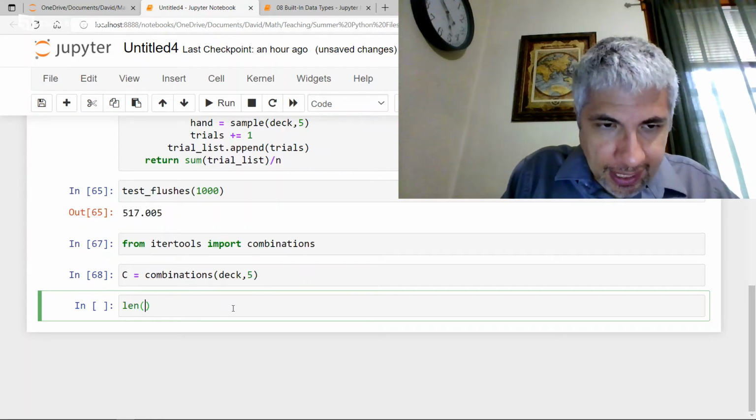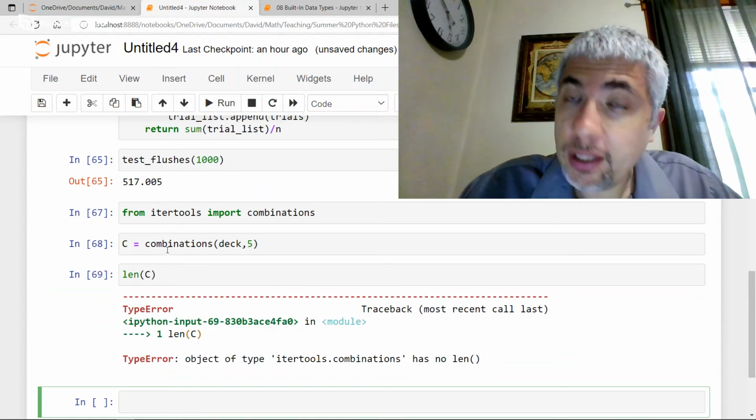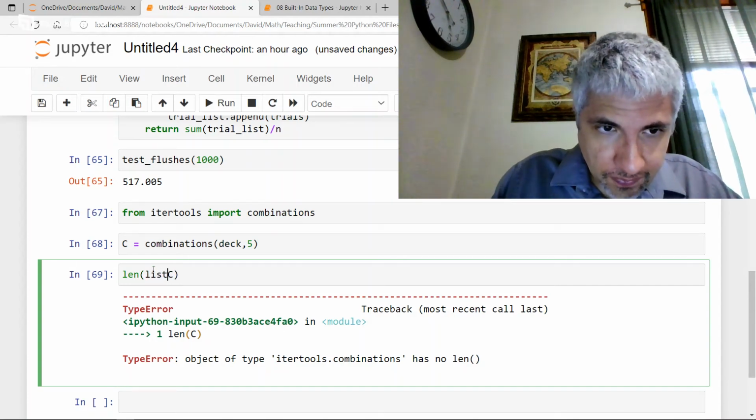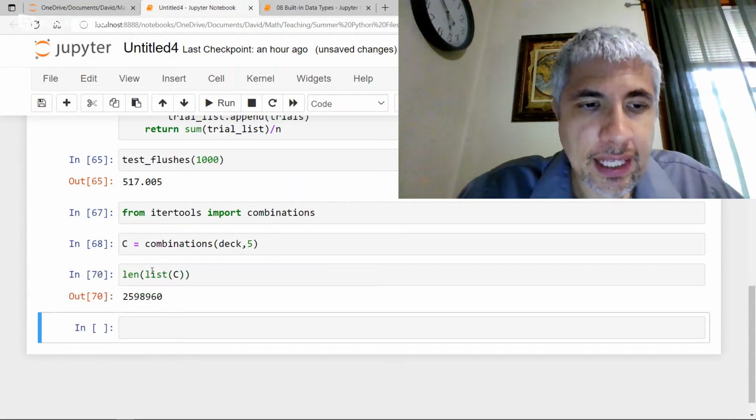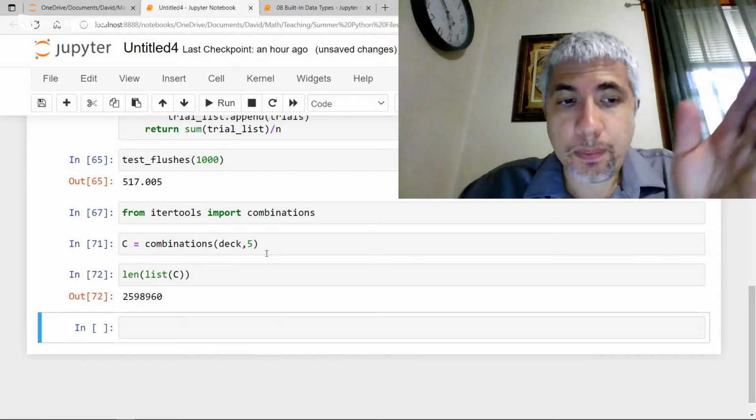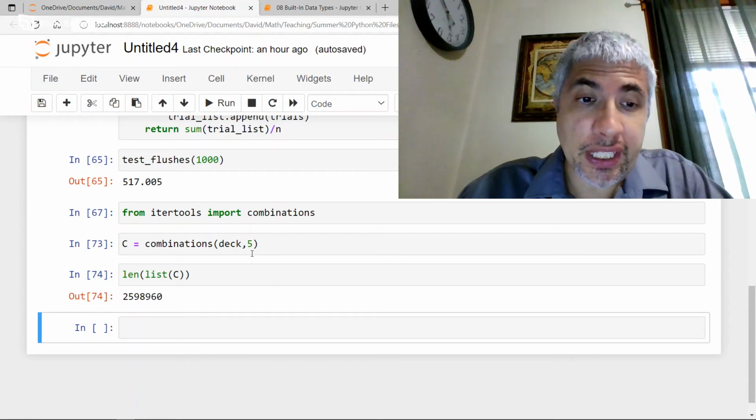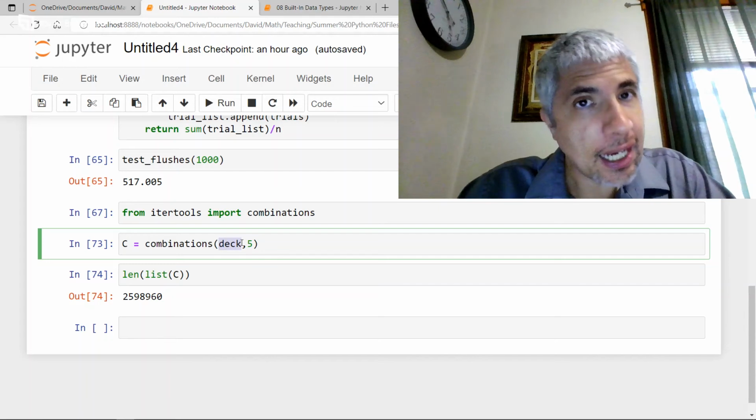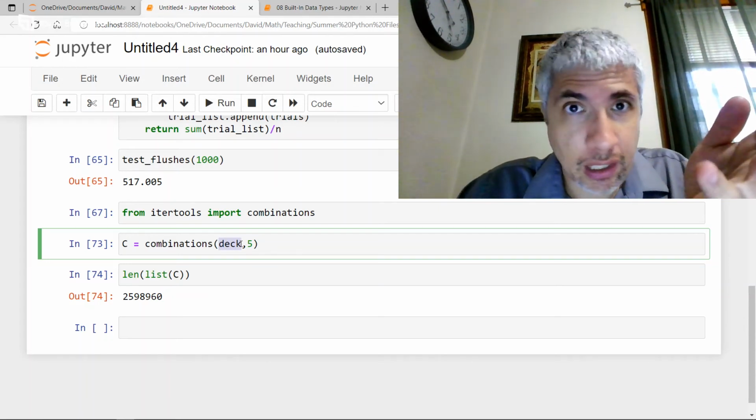What I could do is ask for the length of C. Oh, C is still a generator. So I have to make this into something that has a size. And this is telling me the number of 5-card hands. And now this has no probability in it whatsoever. Each time I run this, it's going to give me every possible 5-card hand from my deck. And of course, all of this works when you're not dealing with cards as well. It works with any mathematical object.